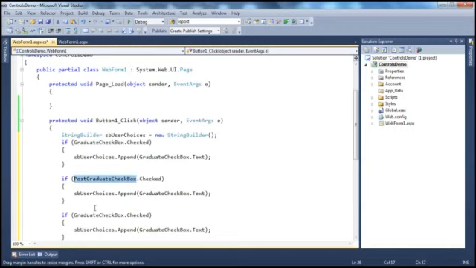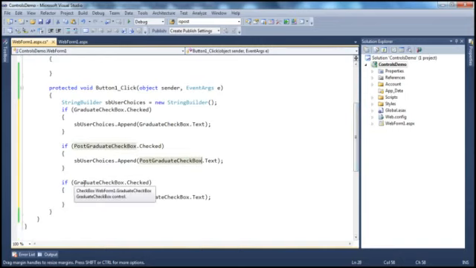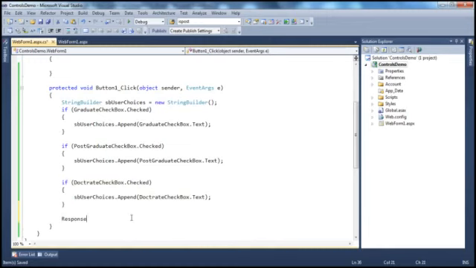So for the postgraduate checkbox, if that is checked, retrieve the text from that checkbox and then append that to the StringBuilder object. Similarly, we have the doctorate checkbox. So doctorate, copy that and paste it there. And finally, all you have to do is write that onto the screen. To write that onto the screen, we can use Response.Write.